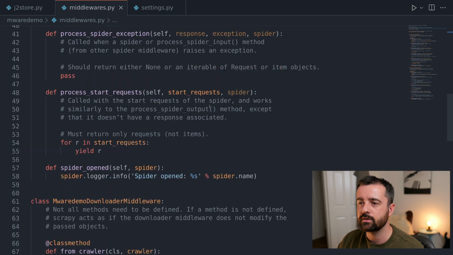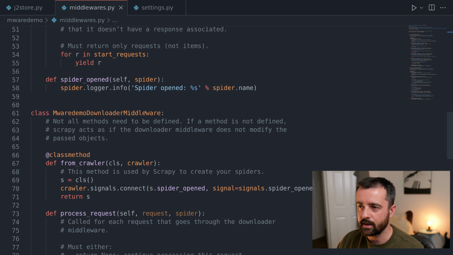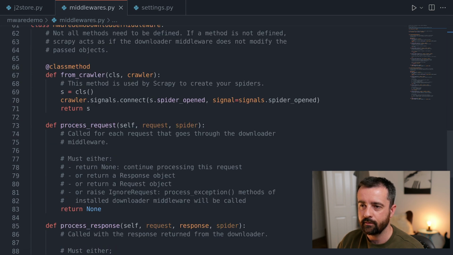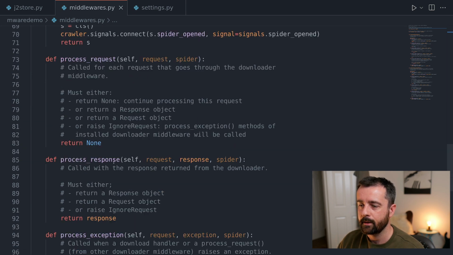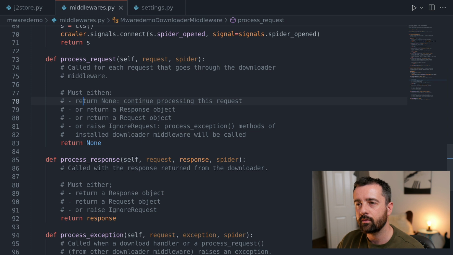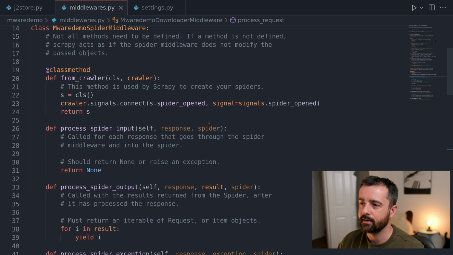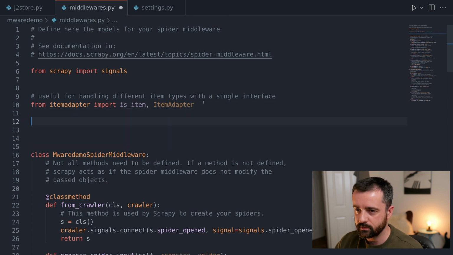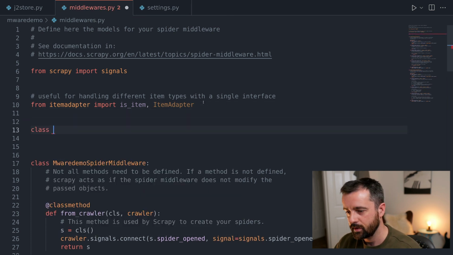Now the one that I'm interested in today is in the downloader middleware section, and we have this process_request and process_response. So we can look at this and say, okay, we don't need to return anything back because returning None just continues processing the request. So we're going to write our own middleware based on this. I'm actually just going to copy this here, go back to the top, and we'll start by writing our first class. I'm going to call this one ShowRequestHeadersMiddleware.